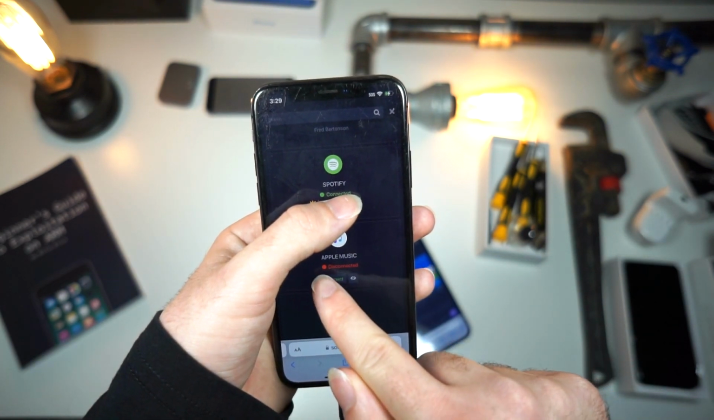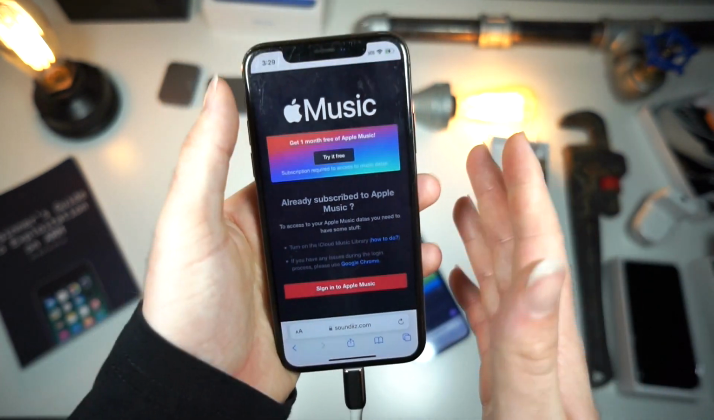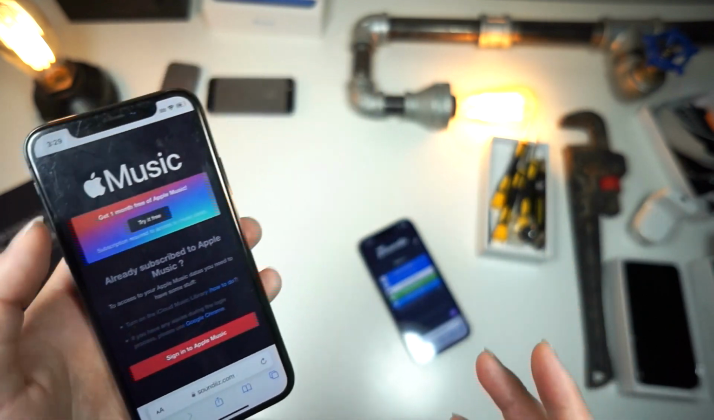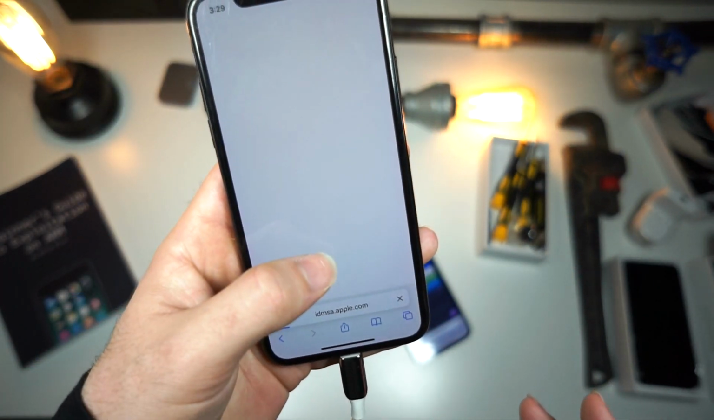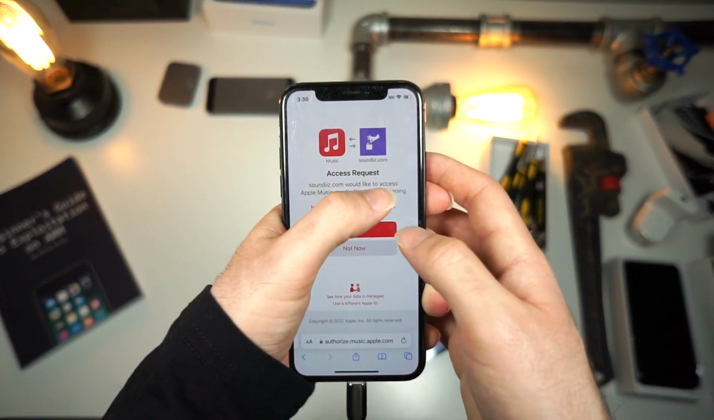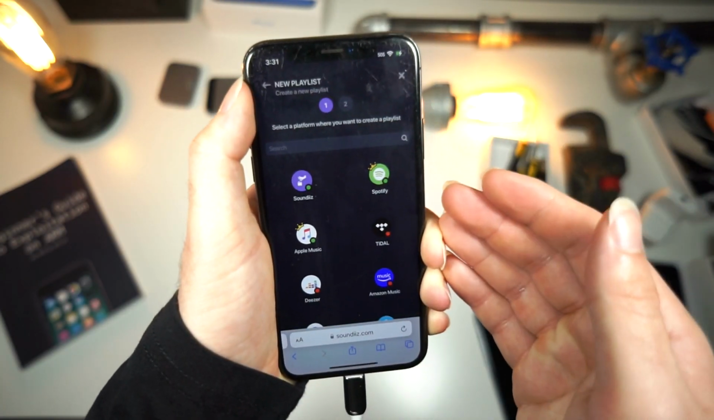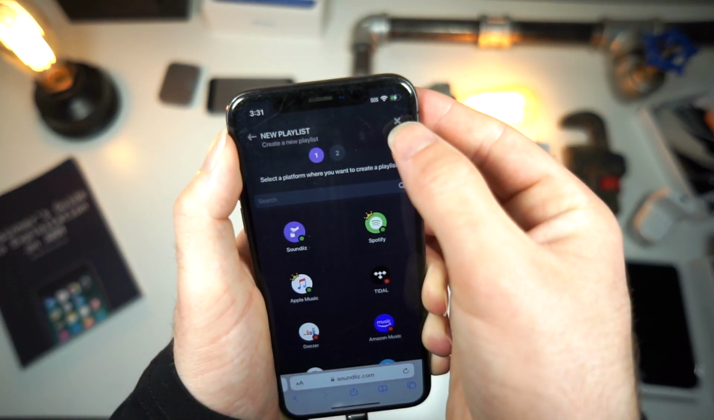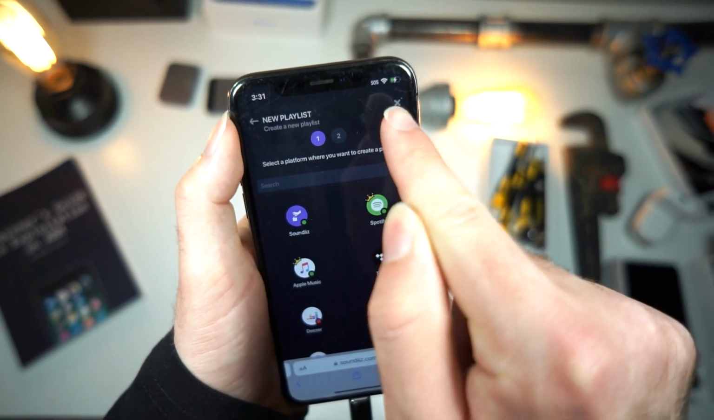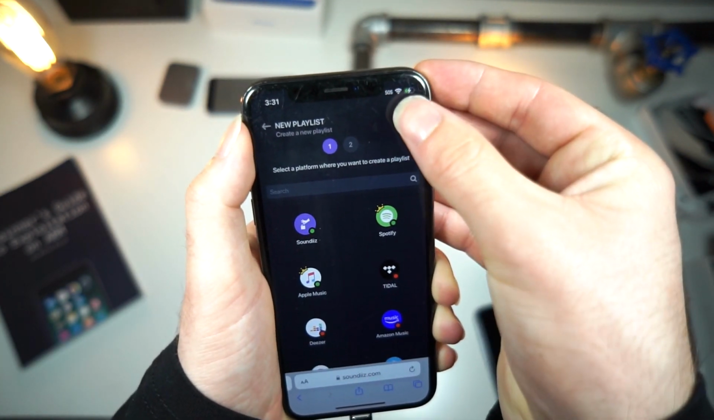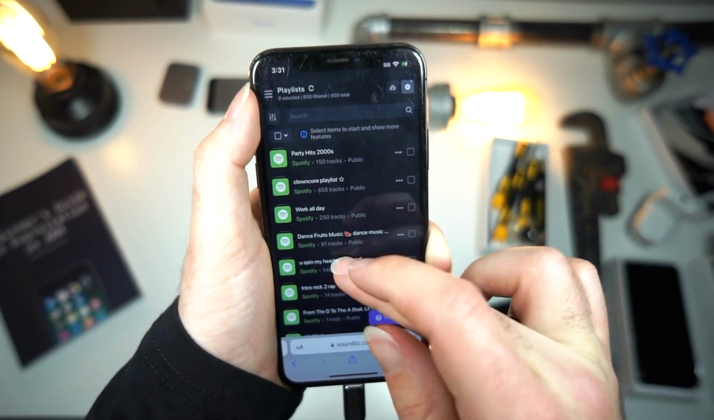Just tap on connect right here. Boom. We're going to type in our Apple ID. Tap sign in to Apple Music. Once you've signed in, you're going to get a screen like this. I'm just covering my Apple ID. Just tap on allow. And when you are done on that screen, there is an X at the top. I'm on another screen, but it's literally the same thing. There's an X on top. Go ahead and click on that, and then you can view.